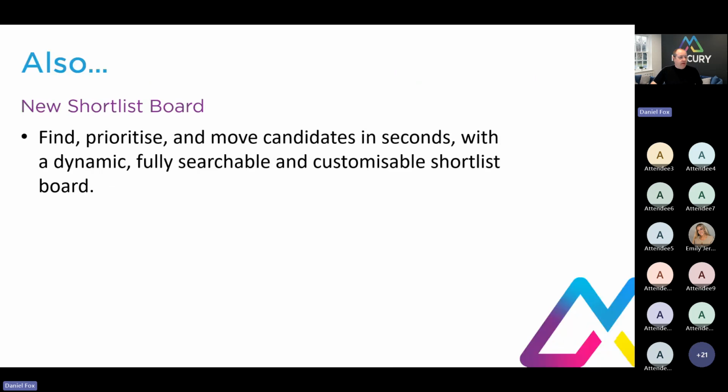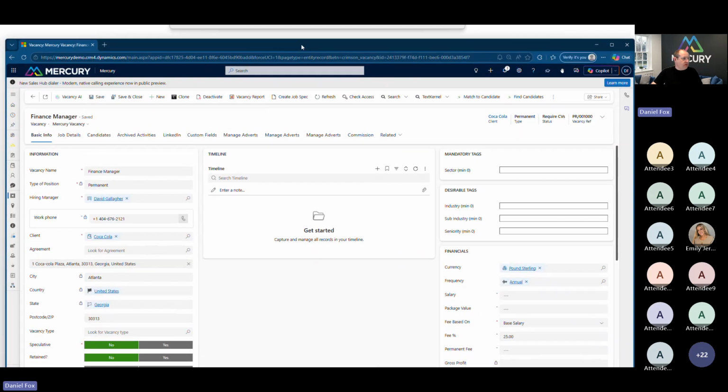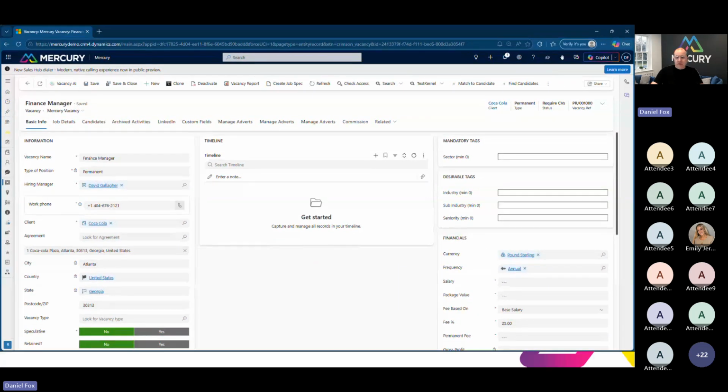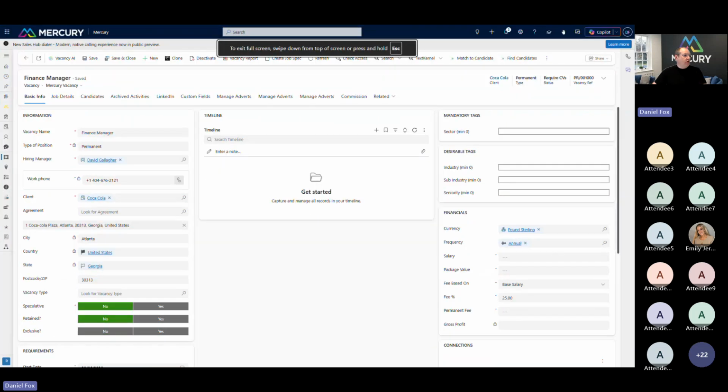And then we've got something that isn't strictly part of this release, but it's happening around the same time and it's hugely important. So I wanted to show it here, and that's the new shortlist board. I'm just going to jump into a demo environment now just to show you some of this stuff.